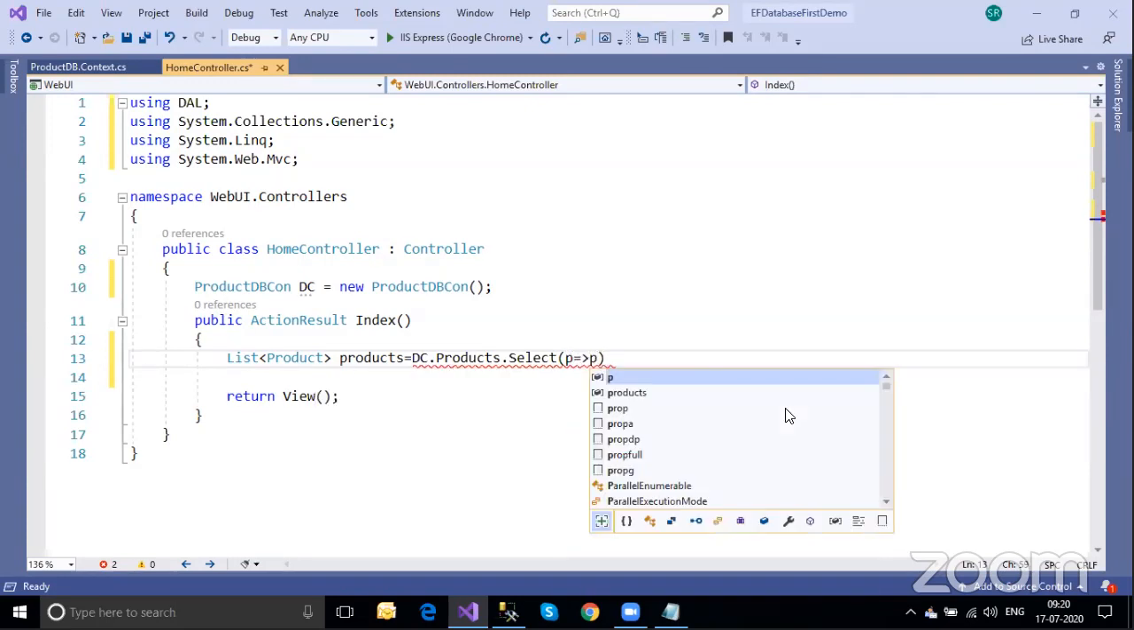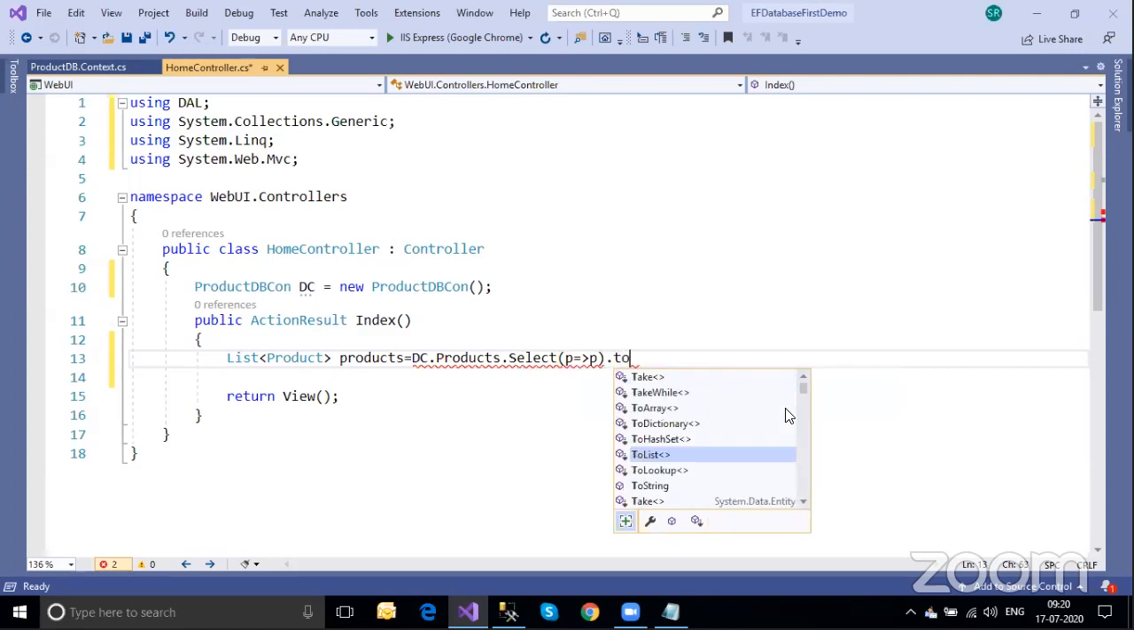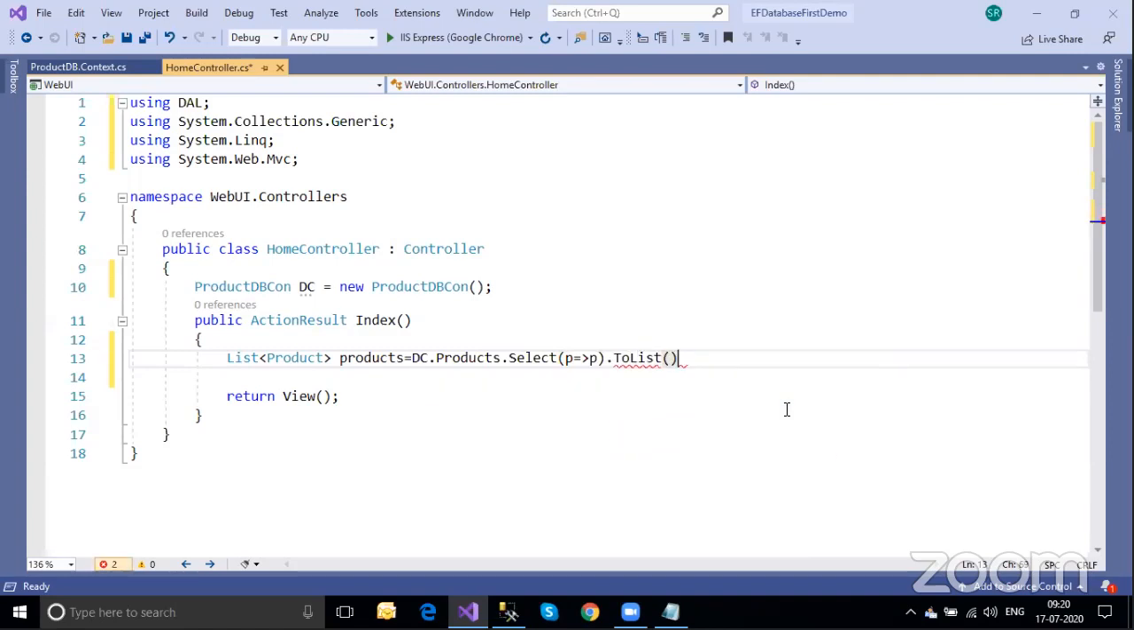So that is the reason P dot P goes to P, and then I'll go with the list. That's it. When I'm executing this, automatically I'm able to get the complete data. The complete data from where? From the products table. That is what the DB said.